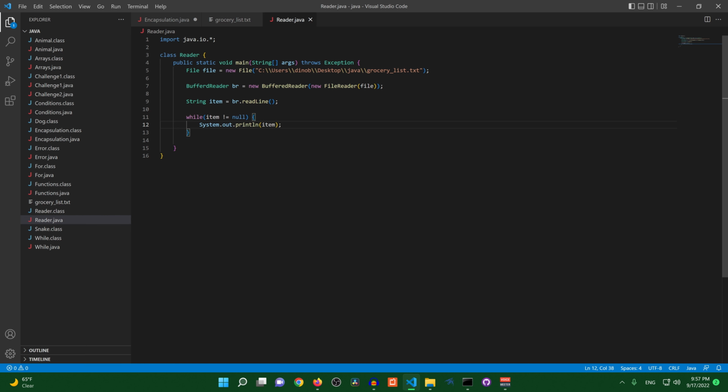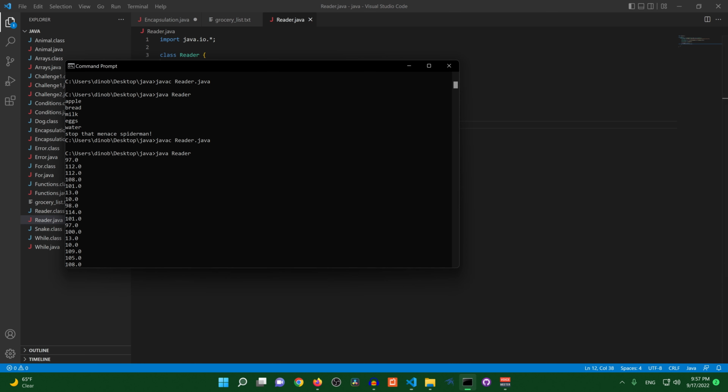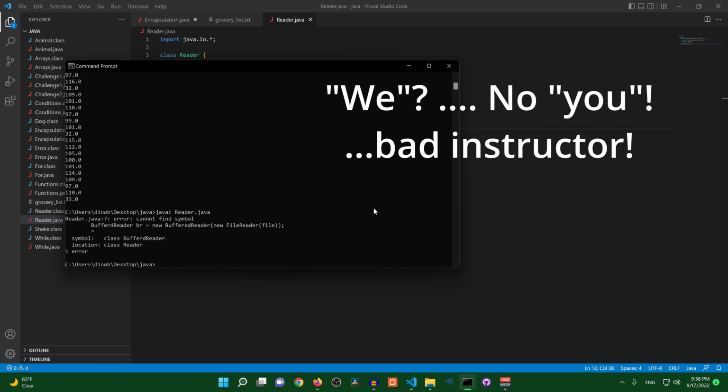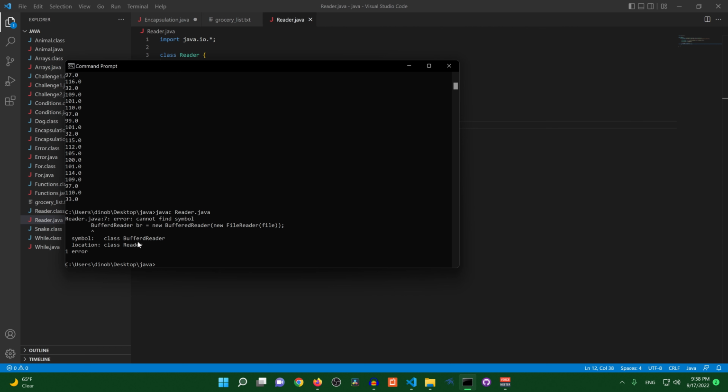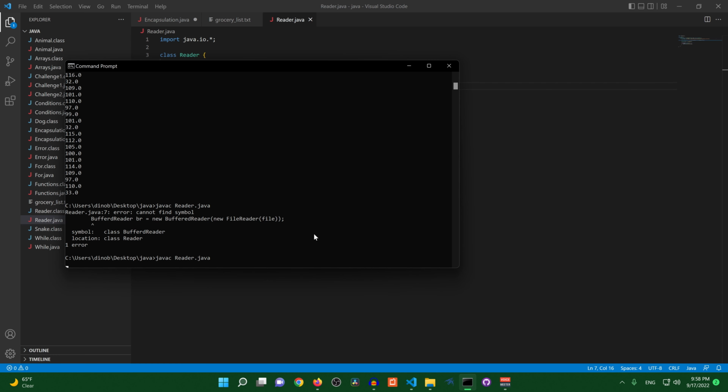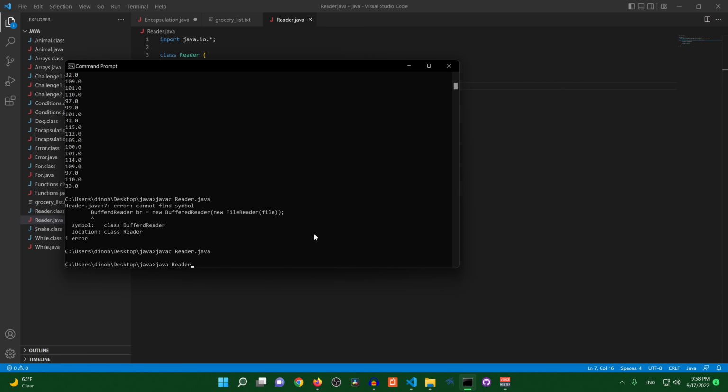Let's give this a save. And now let's go to compile. So we're going to come down here and compile. We have an error. Let's see what the error says. Cannot find symbol Buffered. It looks like I spelled Buffered incorrectly. So let's go ahead and add that E that I missed right here. We're going to save this. Now let's compile again. No errors this time.